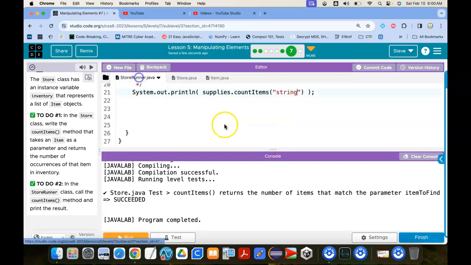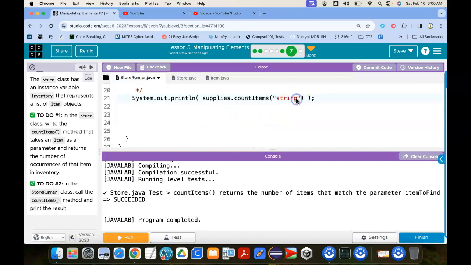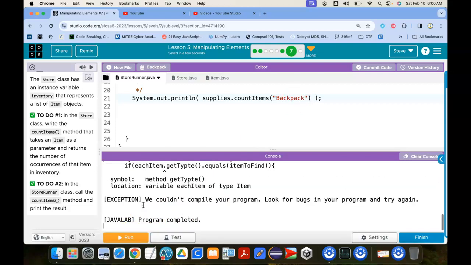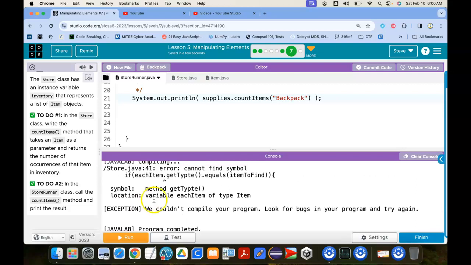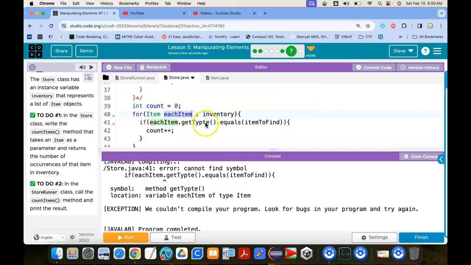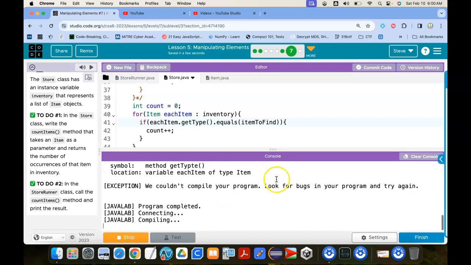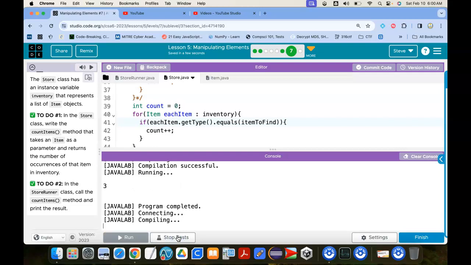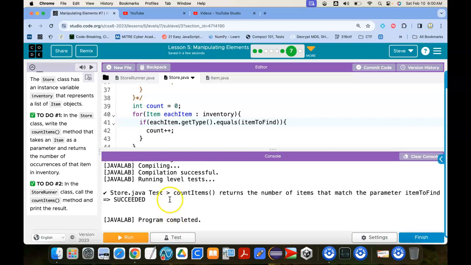And oh, let me change this back to backpack and see if it returns 3. Oh, I spelled type as typed with an extra d. There you go. Let's run the test, make sure the test works out okay. All right, kids, have at it.